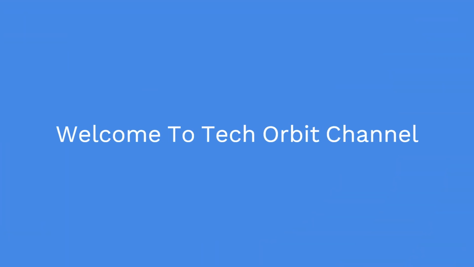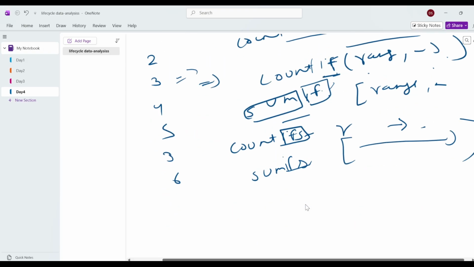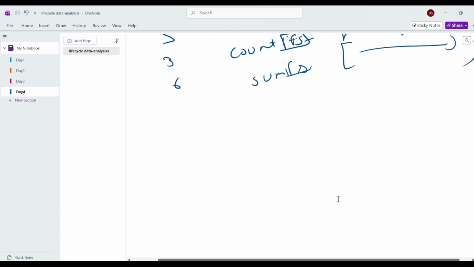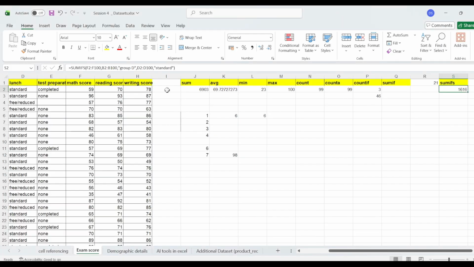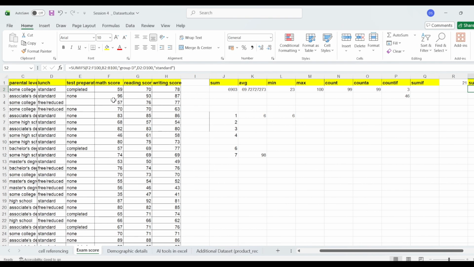So I will continue firstly with that functions. In that functions I told you some conditions. Till yet I told you with equal, so that is equal with that, sum that and count that.